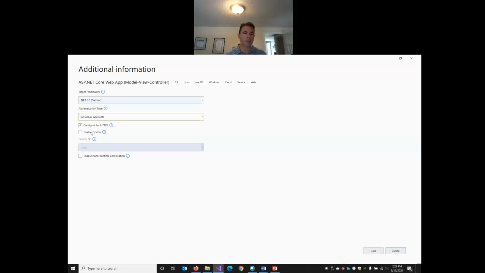We don't want Docker. We don't need to containerize our application. And we don't need Razor runtime compilation. So you can just leave those last two unchecked. So your options should look the same as mine. .NET 5 is the framework, individual accounts for authentication, and HTTPS enabled. When you've got all those options, you can just click the Create button down at the bottom right. Visual Studio will build your project. So I'll click Create. I'll go through this same process next week.